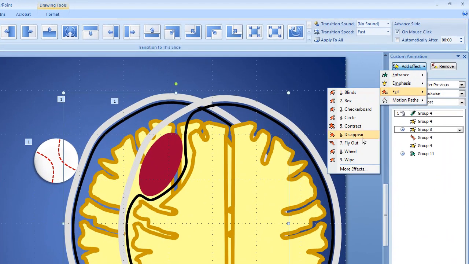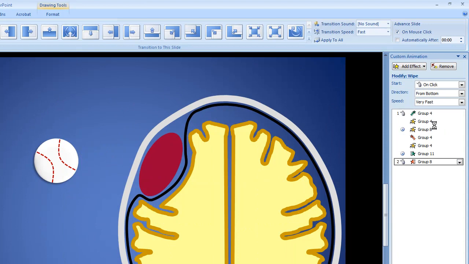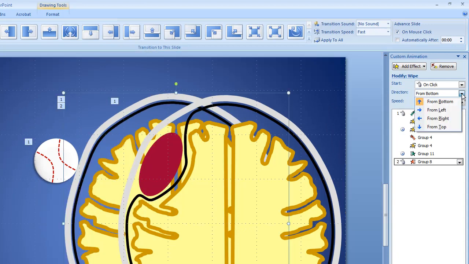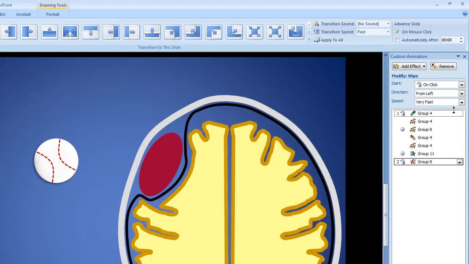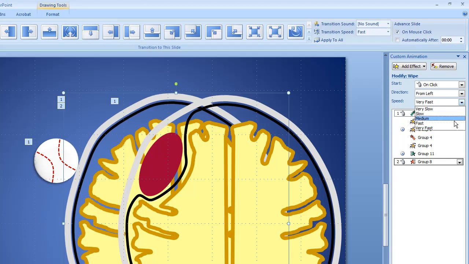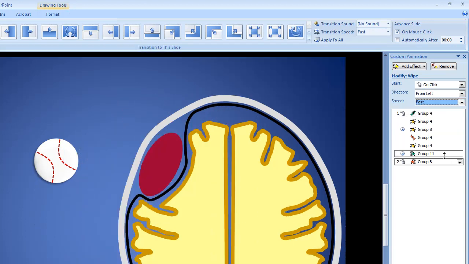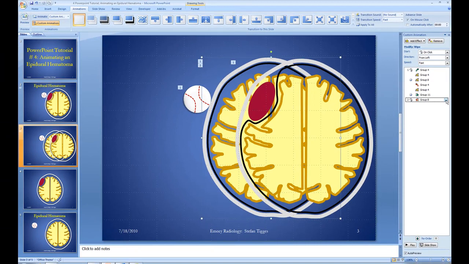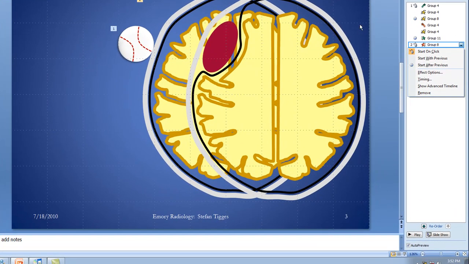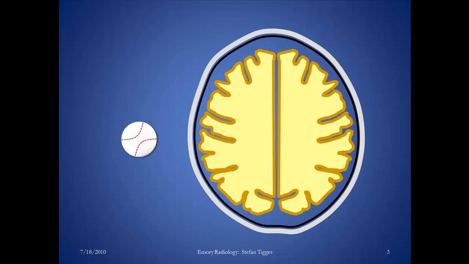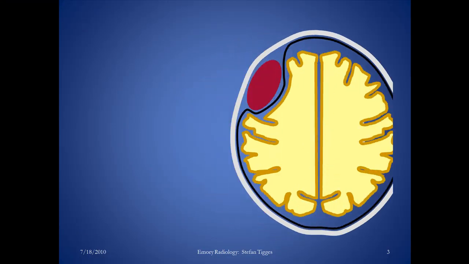So we'll go to exit, we'll go to wipe, and we're going to go from left, and we're going to change it to fast, and we're going to have it go with the previous. So let's see how that looks. Alright, that's not too bad.